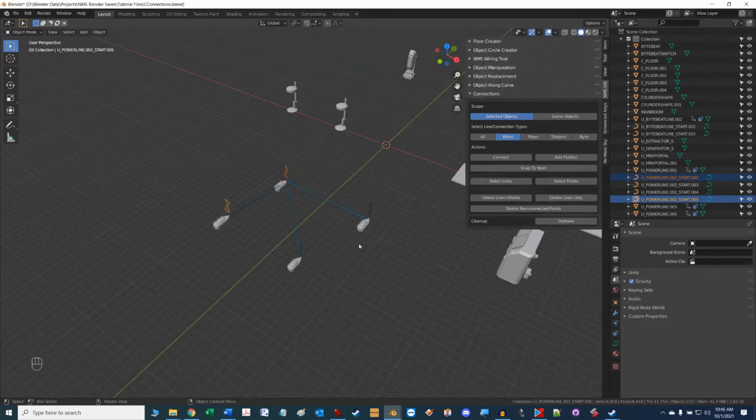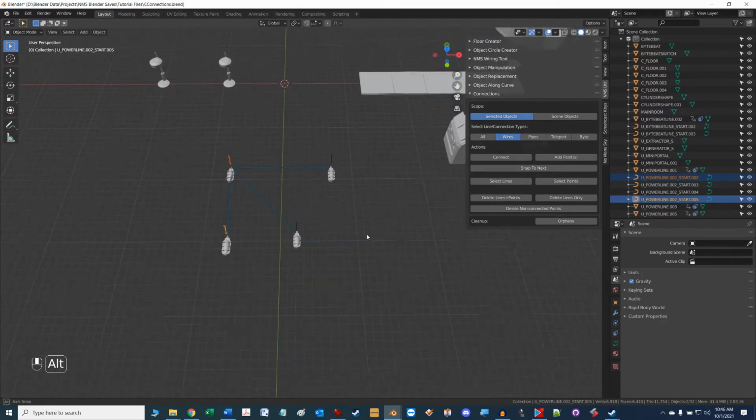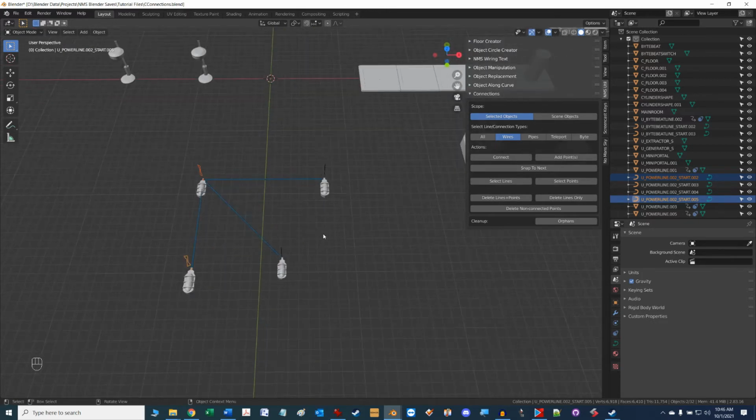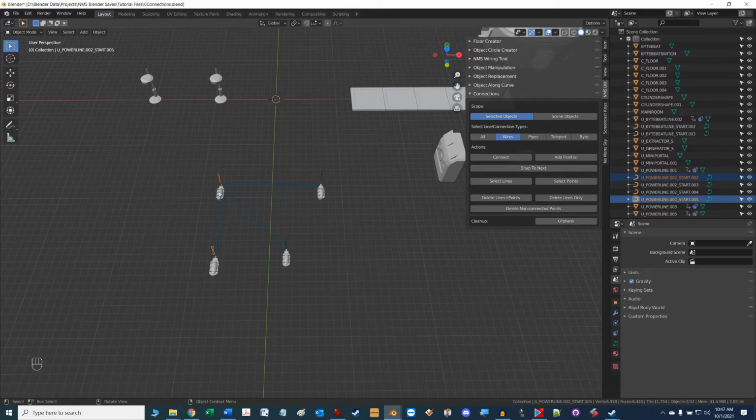I should point out that when connecting a group of selected items, the originating location will be the active object, or the last item you've added to the group selection, which is indicated by the brighter orange outline of the object. You can change the active object anytime by holding the Shift key and left mouse clicking on the last object that you want the wires originating from.